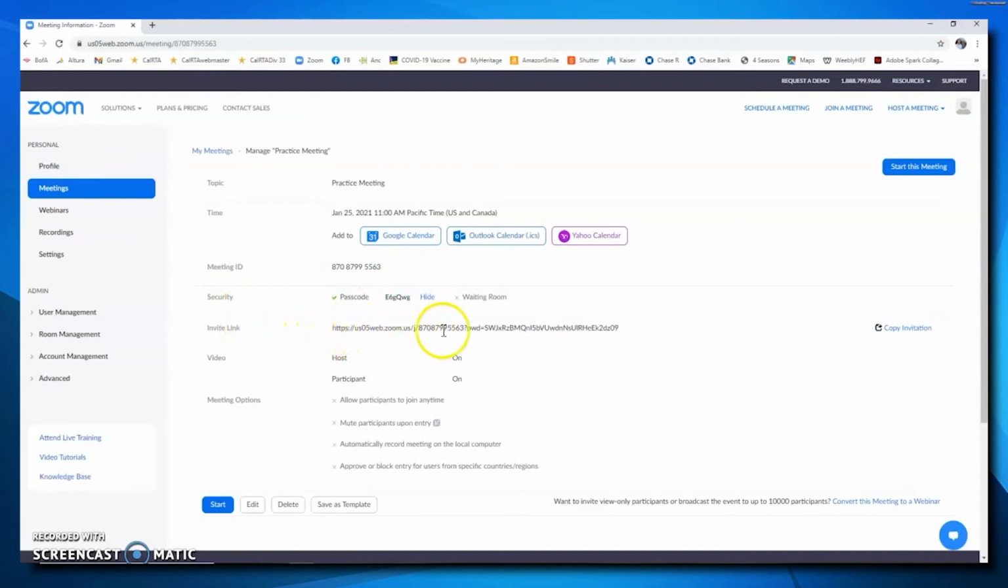Here is the invitation link. And notice way over here it says copy invitation. I'm going to show you that in a second. The video is on for the host and the participant. And these are the other meeting options that I chose not to check off. Now, when you are ready to copy the invitation, this big link right here, you can copy the invitation by clicking this blue link.